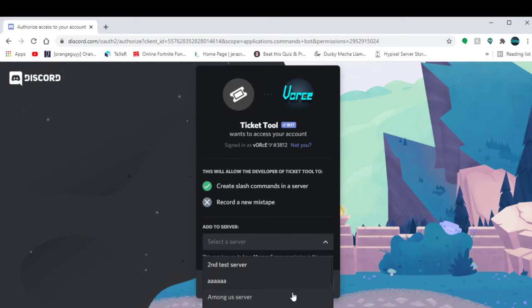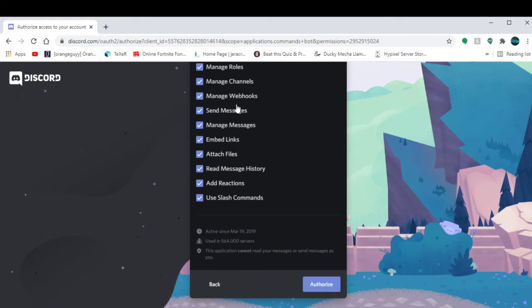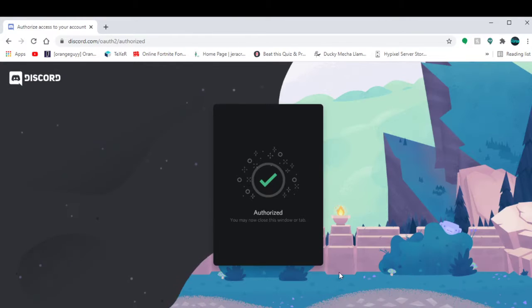And obviously you're going to select the server. I'm going to add it to this server. And you're going to get all of these. Don't mess with any of these. Just click authorize. And you should end up with this. Actually, it might show you a CAPTCHA. Just do the CAPTCHA, and then you're going to end up with this, okay?